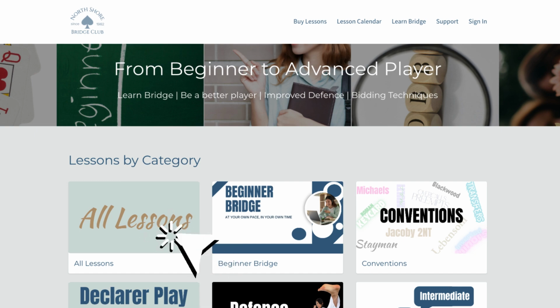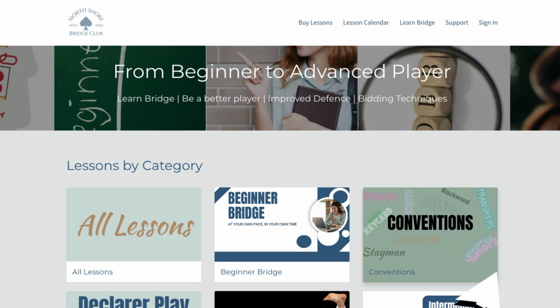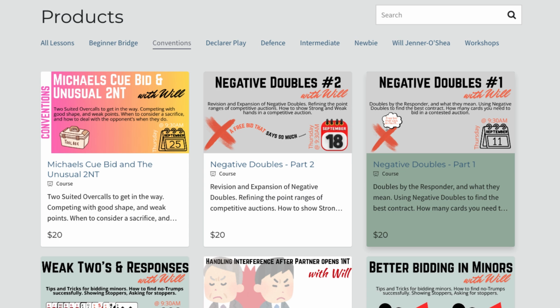For example, if you're keen to learn new conventions, simply click on the conventions image or category. This will show you all lessons that teach or explain how to use specific bridge conventions. And the best part? You don't need to register or log in to view these lessons, just click and learn at your own pace.